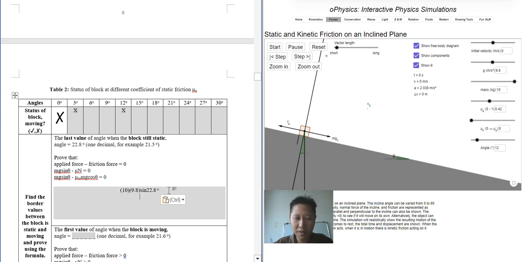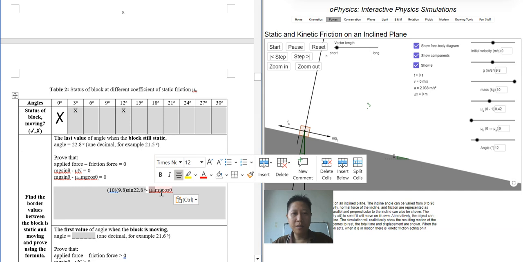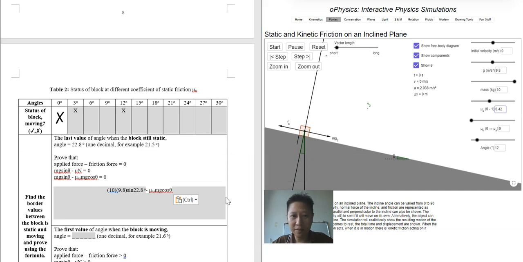Then minus mu s, which will be 0.42 here, 0.42. M will be 10 kilograms, G will be 9.8, and cos theta will be 22.8 degrees. Prove whether this will be 0 or not.